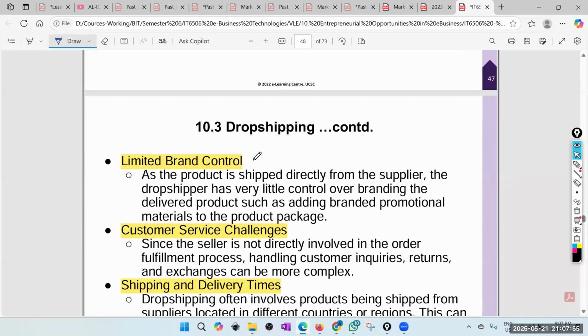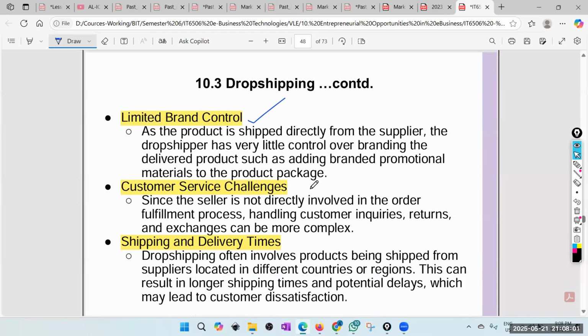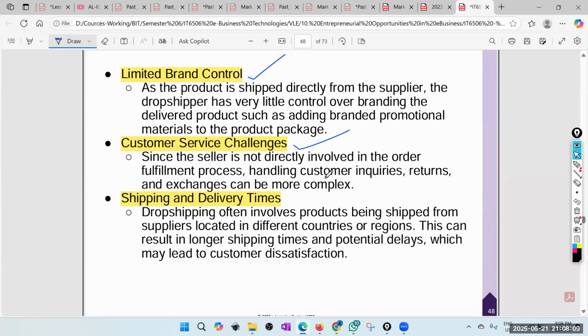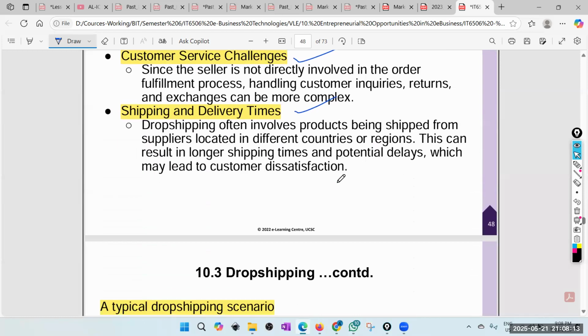And also limited brand control. It's very difficult for you to build a brand, right? And also customer service challenges, because there can be a lot of disputes since you are just the middleman. Sometimes there will be delivery time delays and poor quality products delivered. So then you also face the pressure.